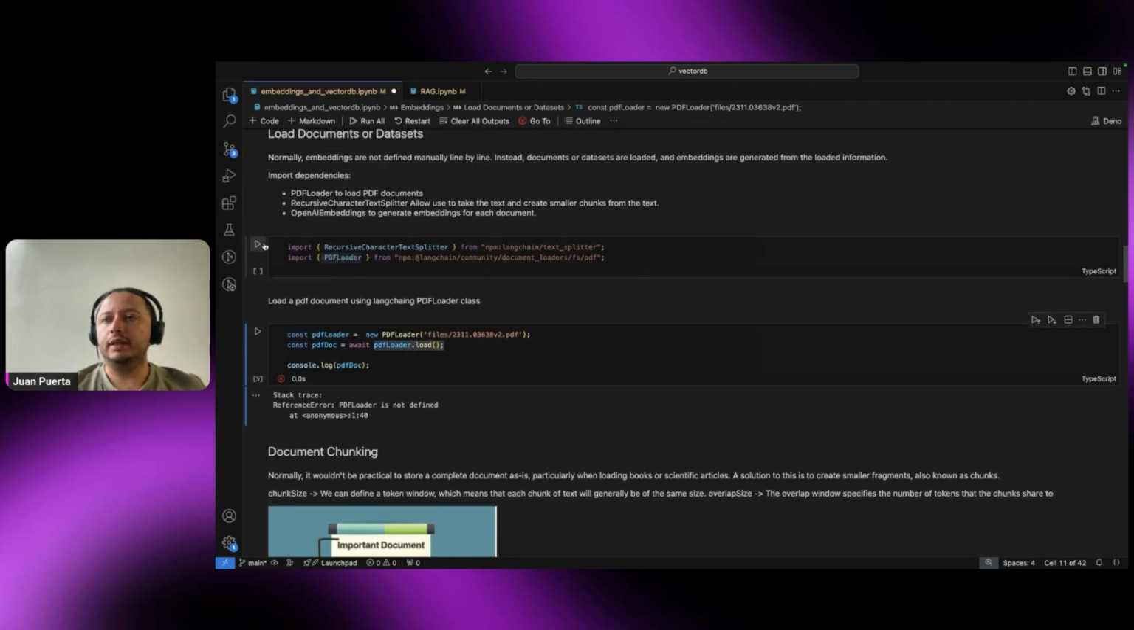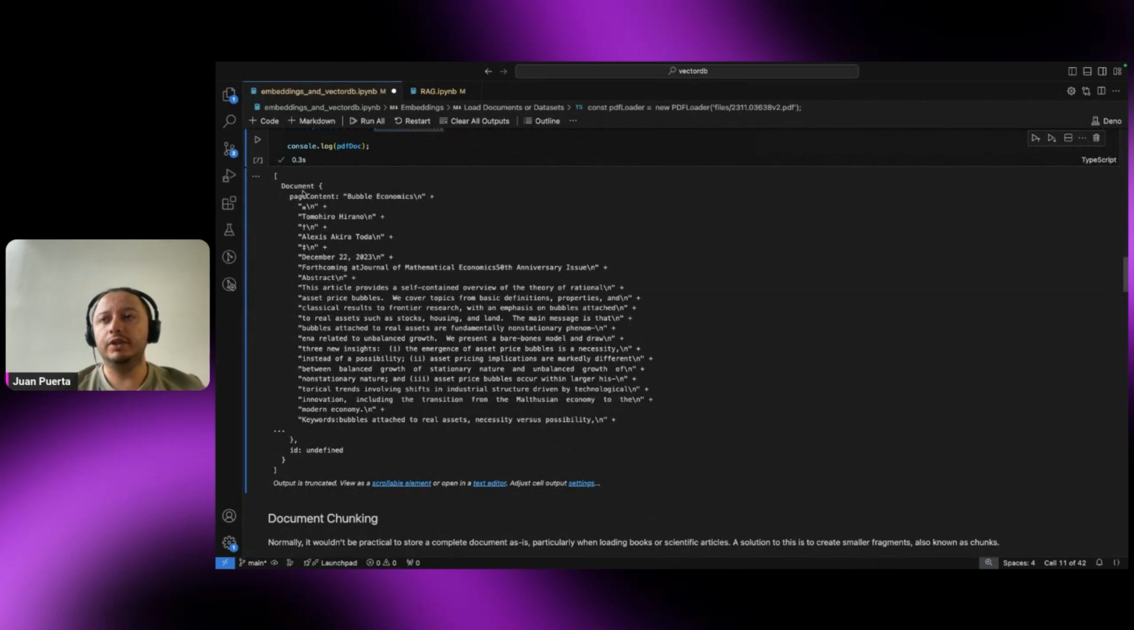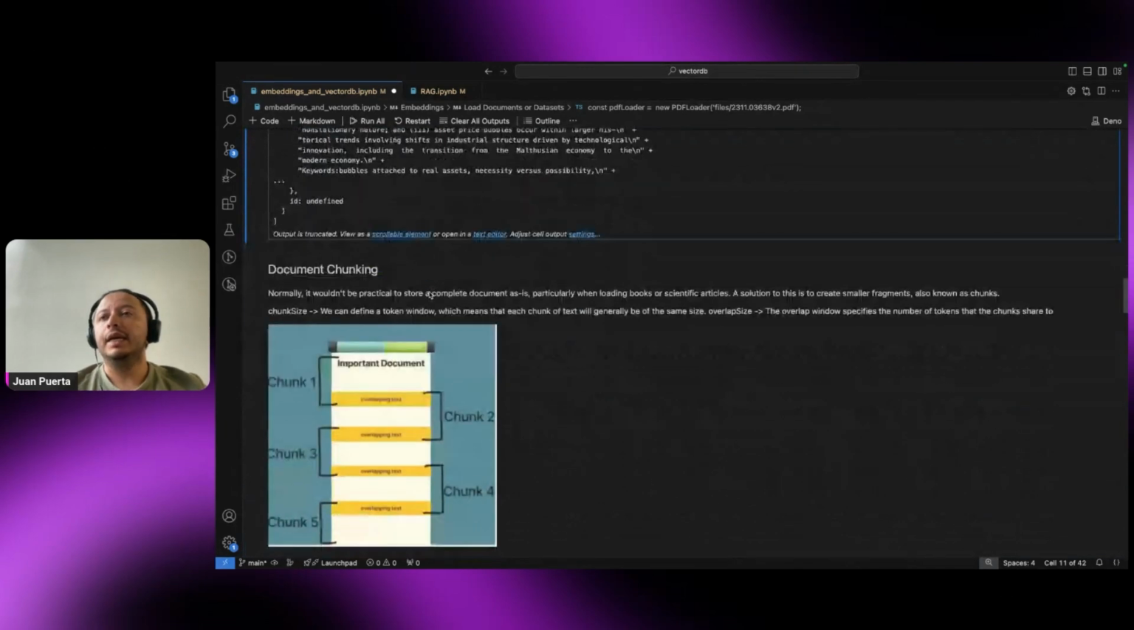Oh, sorry. Let me import this. Yep, you can see it returns an array with an object that contains a pageContent key. That pageContent key contains all the information from the document that we loaded. But usually it's not a good strategy to use the document as is, because it will impact the performance and how accurately the model generates answers based on that content.